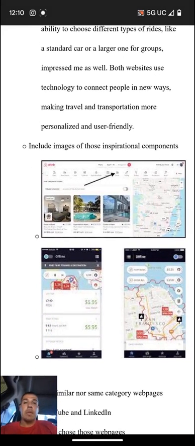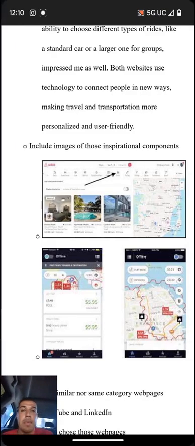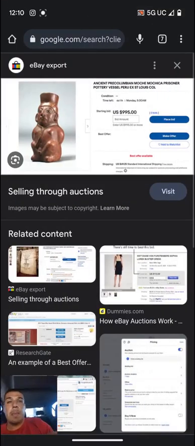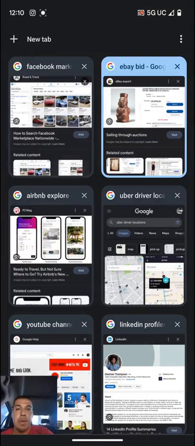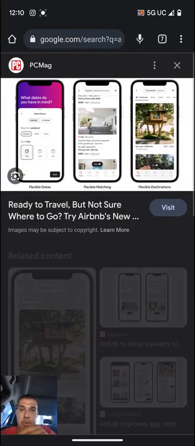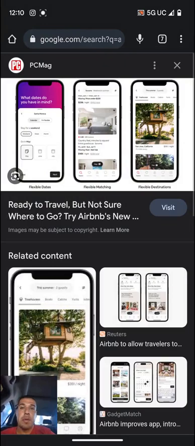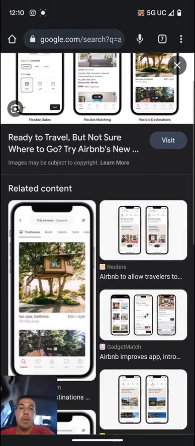And these are the images that inspired me, so Airbnb. Let's see if I have the images for Airbnb. So the layout, how it's all detailed, and you can see they have a good setup.